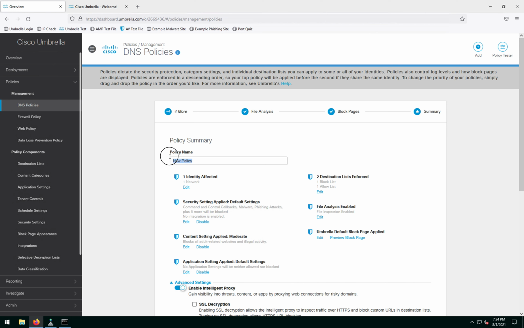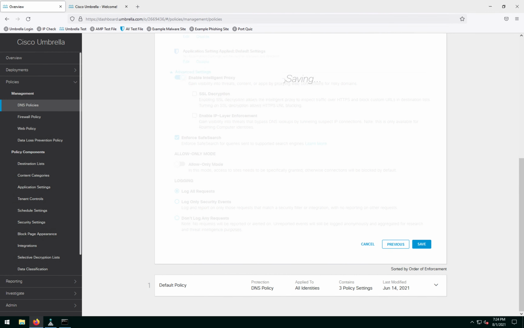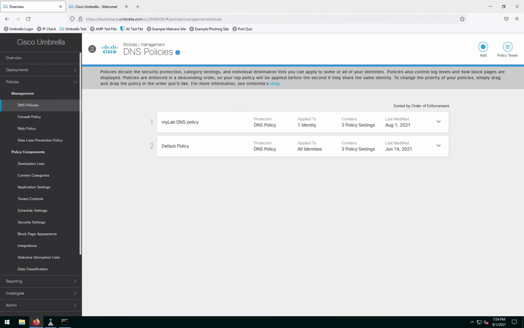And that's good. There we go. So we have the policy name to be put. We'll put MyLab, and the policy type is DNS policy. That looks good. This is more like a summary page telling you about all the configurations which you just did. I'm going to save that. Okay, there we go. So the policy has shown up here.